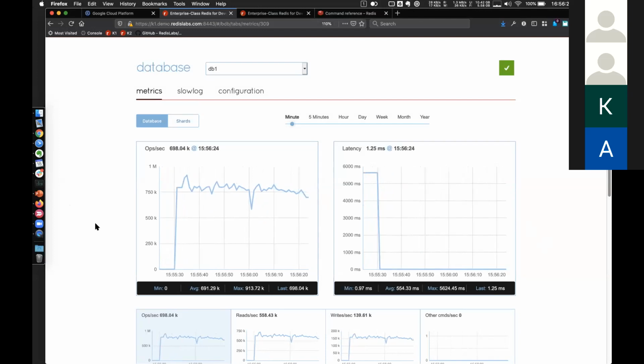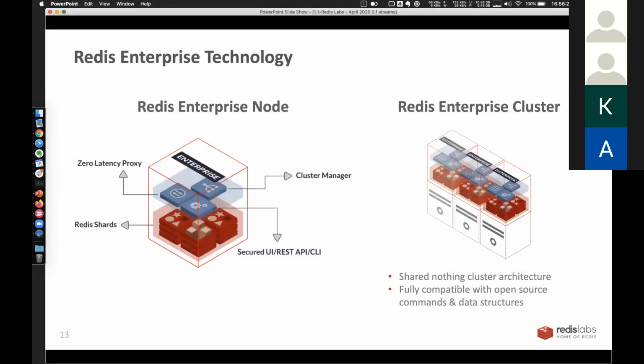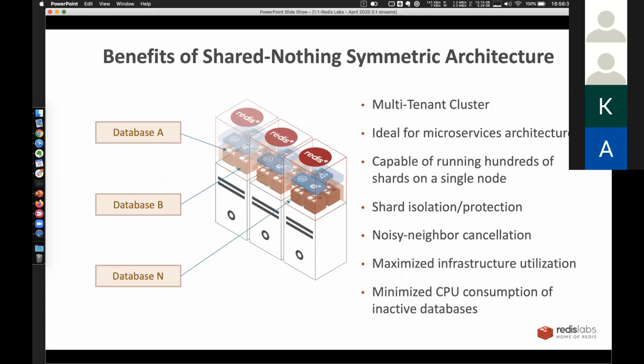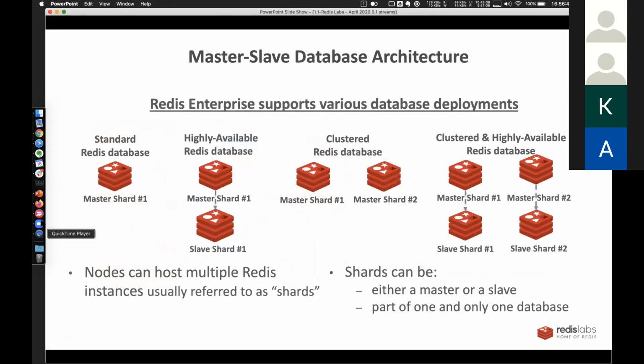Okay, so I've gone through Redis Enterprise, and remember, Redis Enterprise is multi-tenant. You can create multiple databases, and all the different databases run in separate processes, so they are separate from each other. And you can create different kinds of databases. You can create a standard database, which is what we started with. You can create a highly available database, and then you can have a cluster database where the data is distributed across multiple masters.